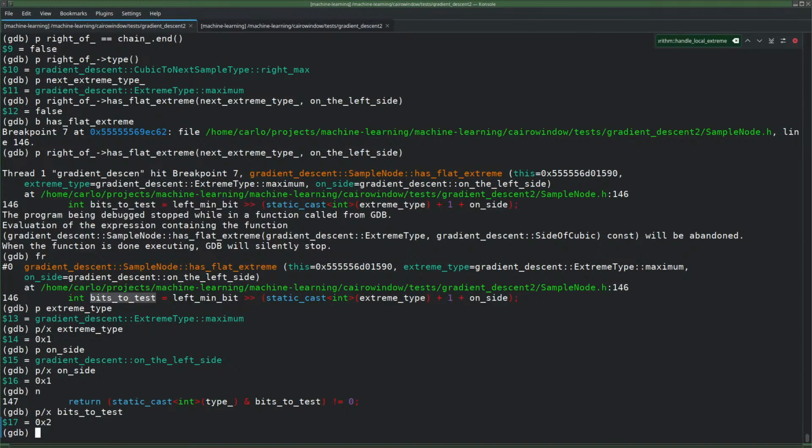So it shifted it through. What? Oh, I'm shifting it the wrong way. Yeah, well, that will do it. Quit.